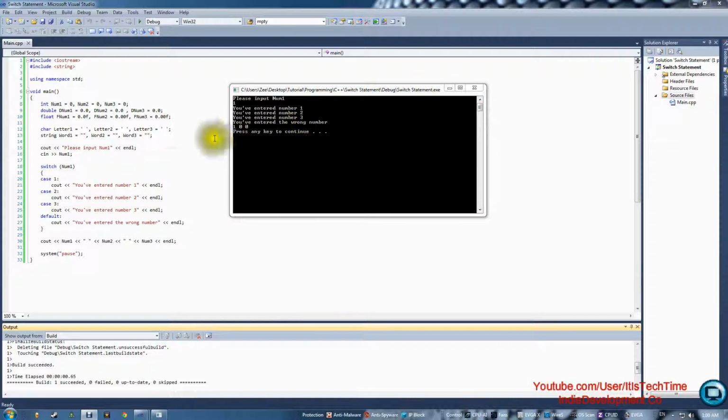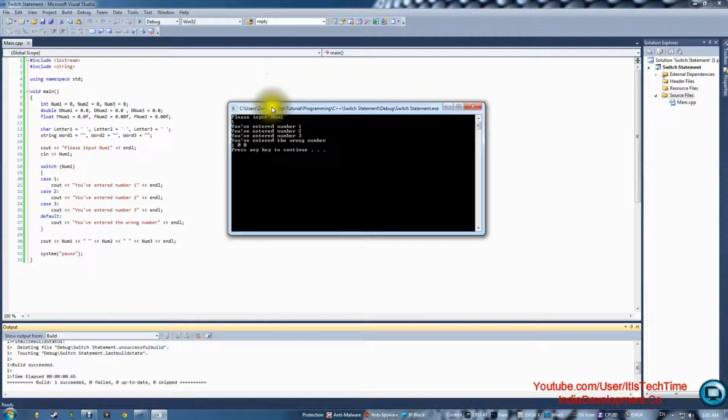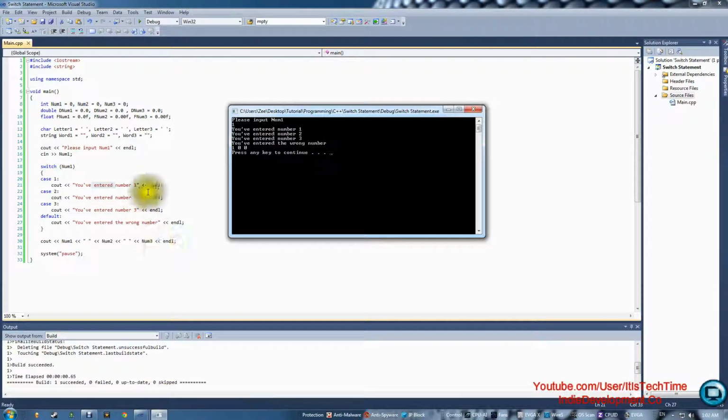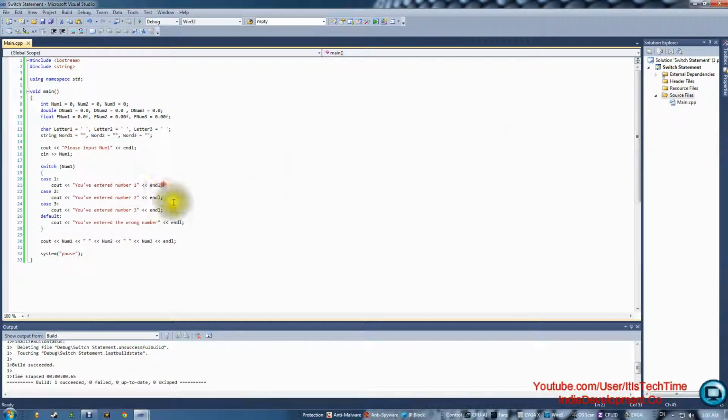The reason for that is because right in here we don't have something to tell it to stop. So right in here we'll have to tell it to stop. The reason why it went through is because it said case it is 1, then output you've entered number 1, and it didn't stop right here, so it went to case number 2 and outputted this, and so on with the rest of it, which is not wrong with the compiler. We just have to tell it to stop. So let's go ahead and stop this and put a stop to it.